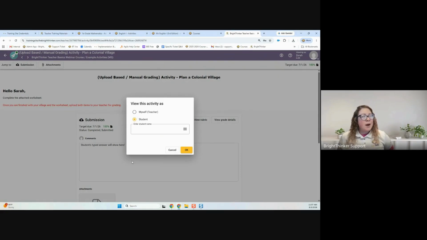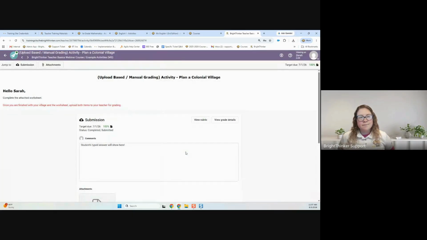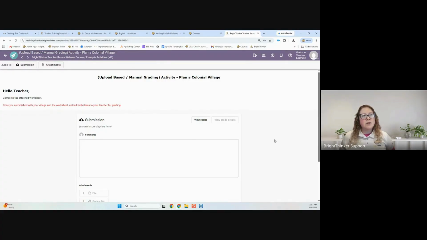This is going to give you a pop-up window. It'll say view this activity as, and you'll want to select myself teacher. Once you've selected myself teacher, you'll click OK in the bottom right of that pop-up window. And this will then bring you into the view of the activity as a teacher. Typically, if there is an answer key available, it's going to be right after the actual activity. So in the very top left-hand corner, you'll notice that you have two arrows facing away from each other. It'll be right under the title of the activity.